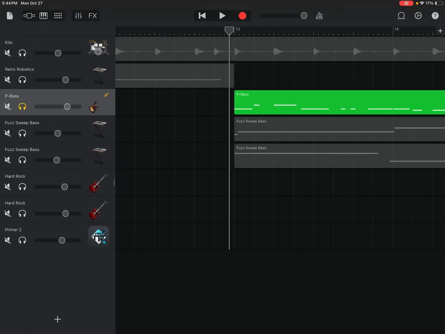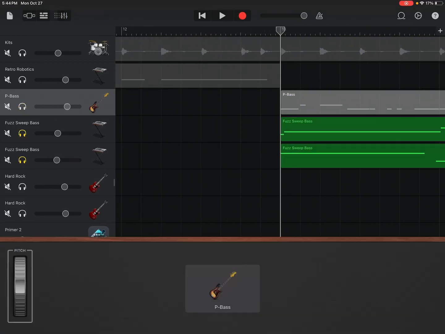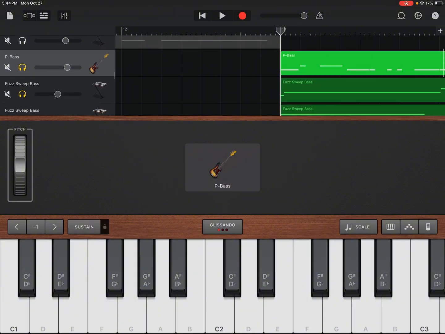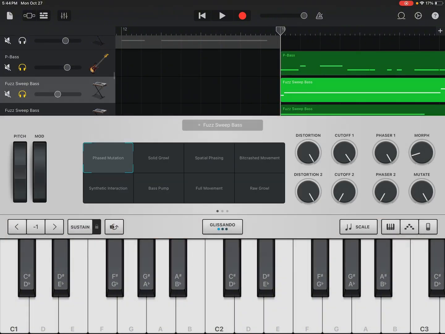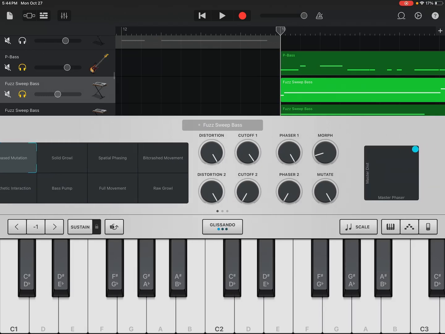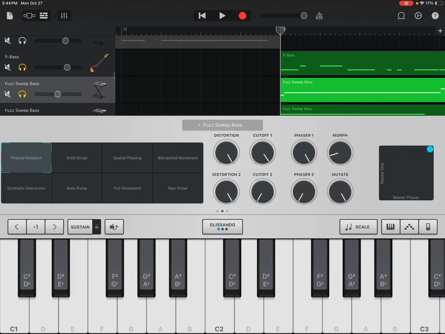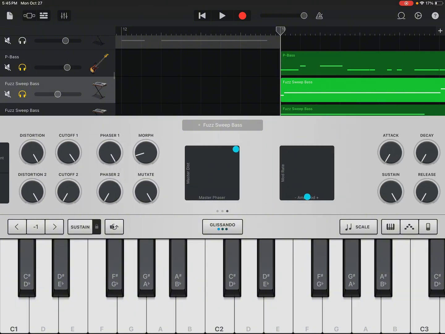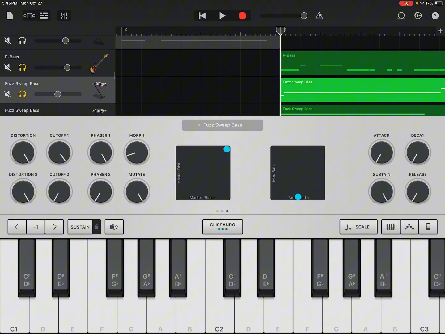Next, I added these synth basses right over here. Fuzz Sweep Bass preset. Phase mutation, just the first one. Turned up all the distortion. Keep the cutoff the same. Keep the phaser the same. Turned up a bit of the morph and a bit of all the mutate. And none of these should be touched over here.